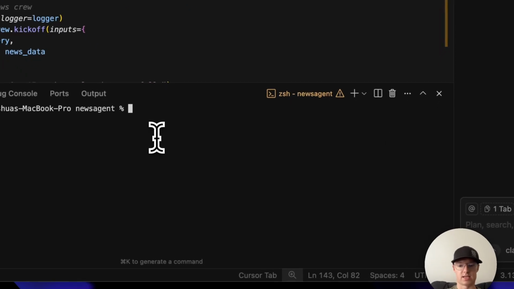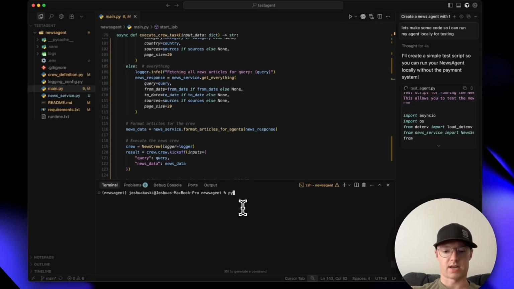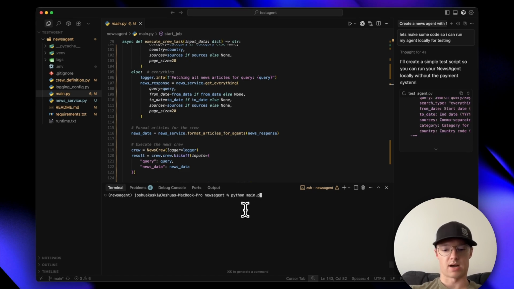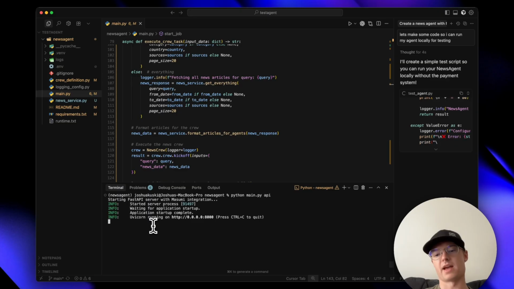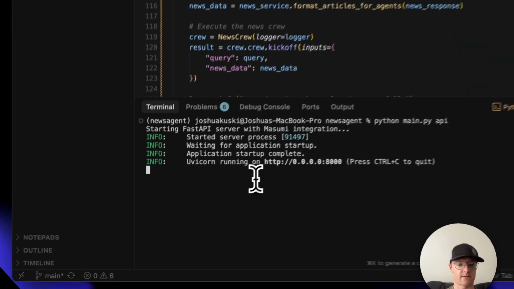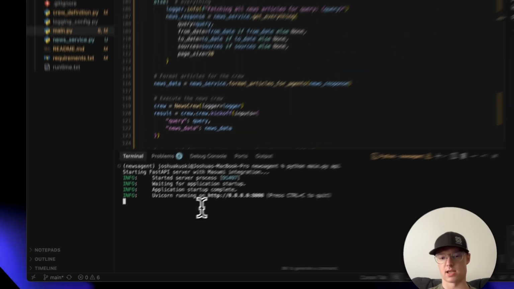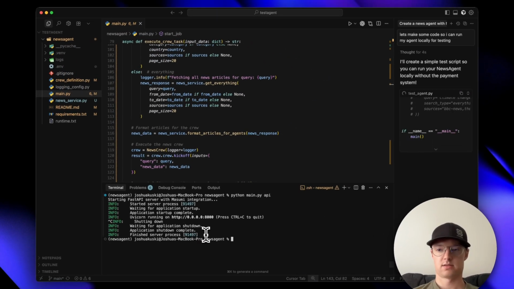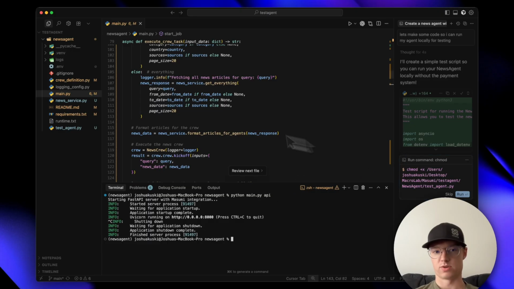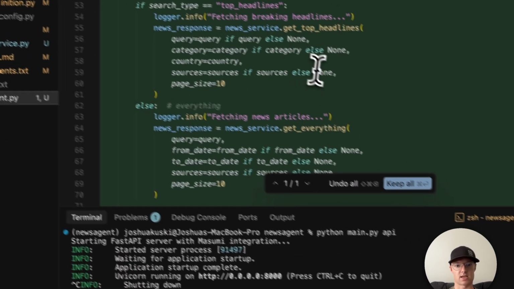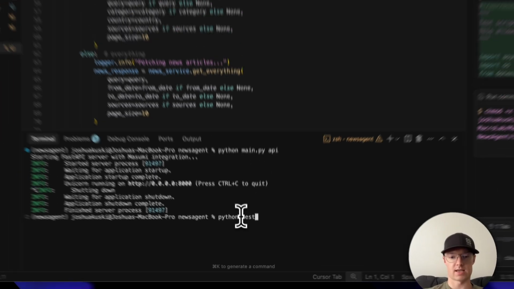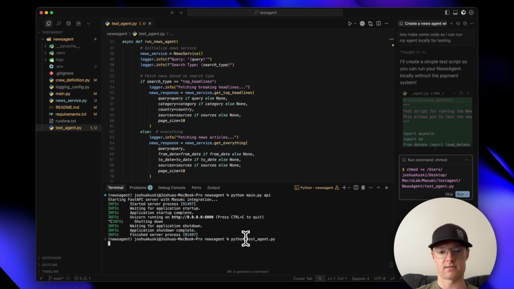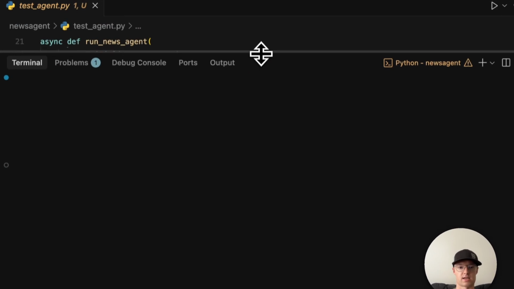So while that's going, you can see if I do like python main.py and then API, that will start the server. And that's for all the payment Masumi side of stuff. But we're just trying to test the agent locally, so we're not going to do that. So we're going to make a test script, which it just made for us. Where is it? test_agent.py. So we can keep all and we can do python test_agent.py and we can try to run it locally.